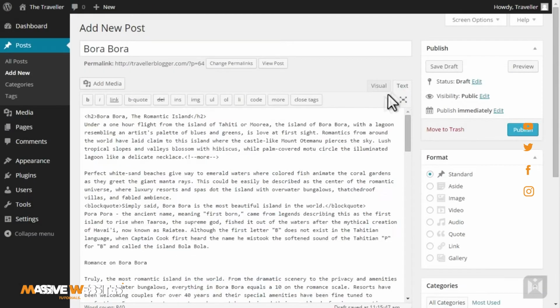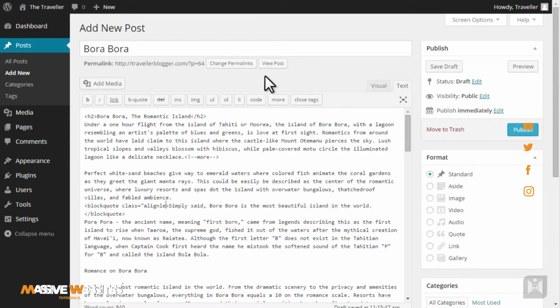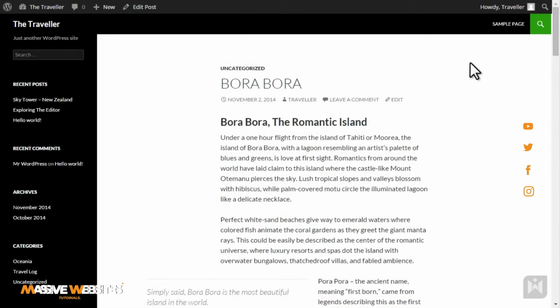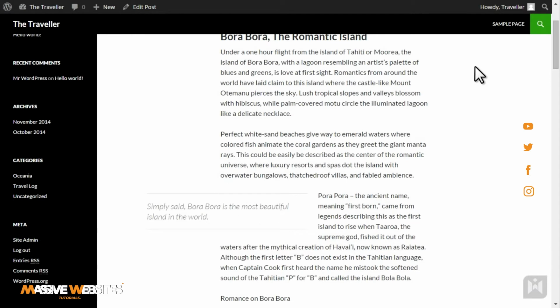We're going to add in some basic HTML to pull the quote to the left. First, find the sentence. Notice the block quote tags at the start and end of the sentence. Place your cursor just after the word block quote in the opening tag, then type in space class equals align left in quotation marks. Hit preview again and go to the preview tab. The quote is now aligned left and the content is wrapping around the quote instead of being split.